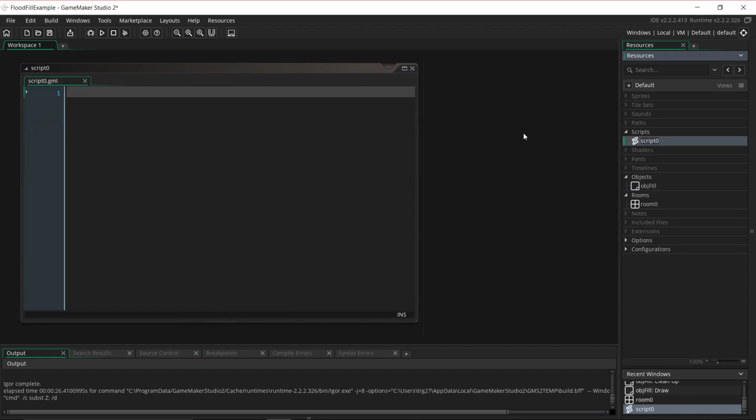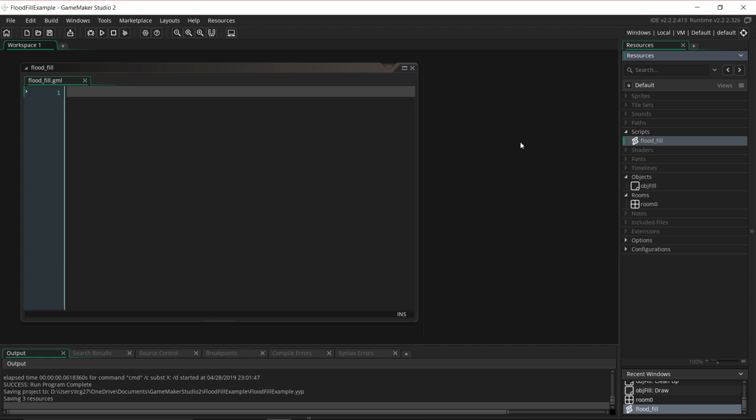So step 4, we're going to create the script. I'm just going to call it flood fill. The arguments are just going to be the grid that you are going to fill, and then the starter position x and y. So I'll just write that out here.